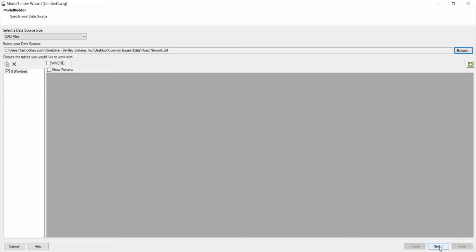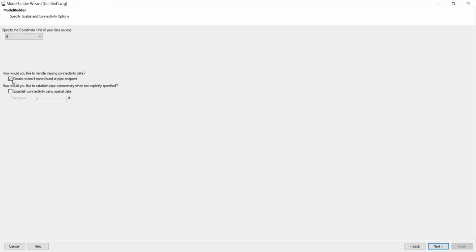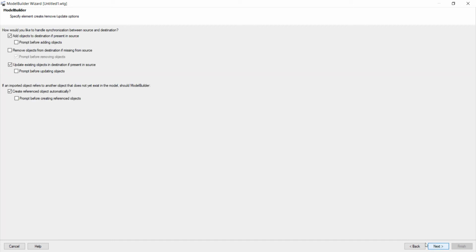Just click next. Specify the coordinates units. We are working in the SI system, so it will be meters. Always check this establish connectivity using spatial data. What happens is that it will create nodes if there are no nodes at the endpoints, and this will also help in that. Just clicking next, we'll keep these as the default options.